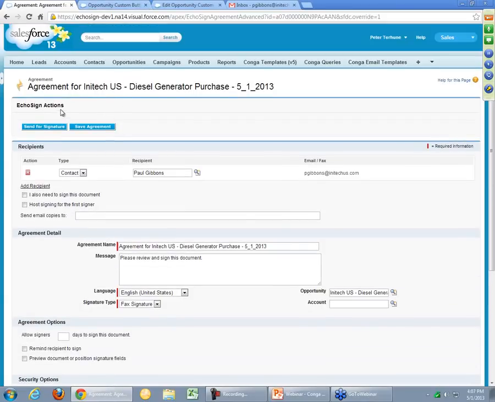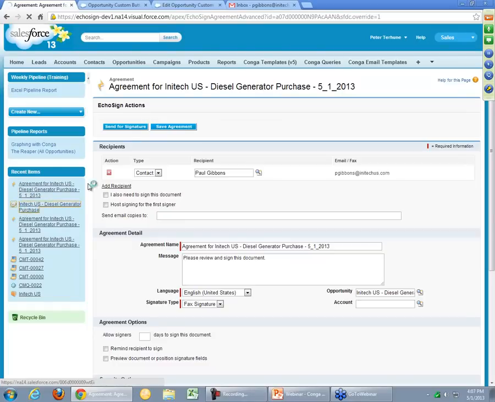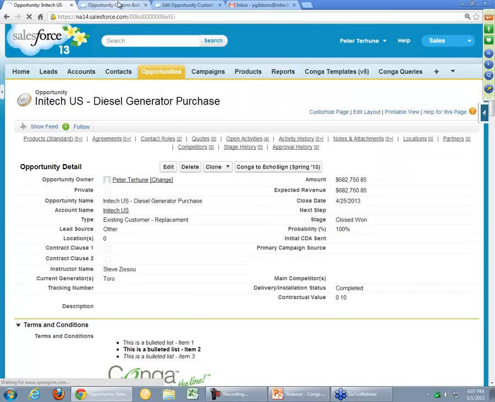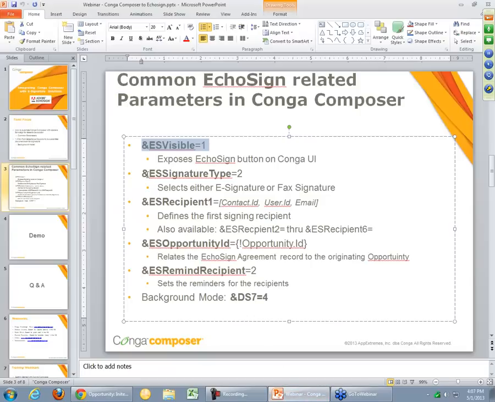So not quite ready for prime time. Let's go back to our opportunity, and we're going to apply a couple of additional parameters. The first one, if you noticed earlier, the signature type that was pre-selected was fax signature, and that's the default setting for an EchoSign agreement record. So now I'm going to override that and say ES signature type equals 2, which will pre-select the eSignature signature type.